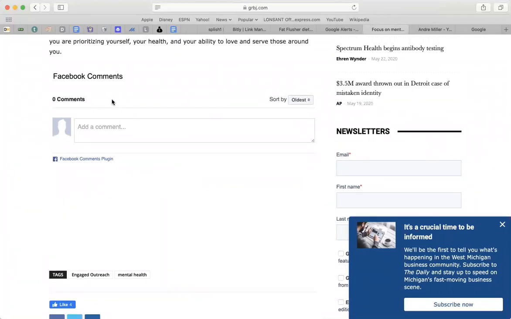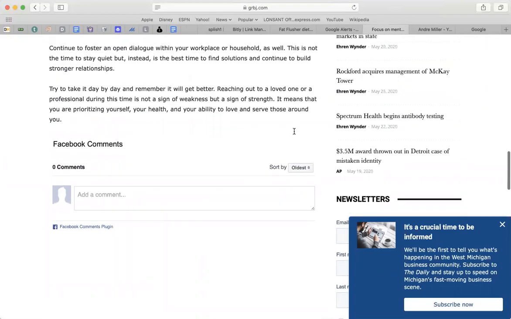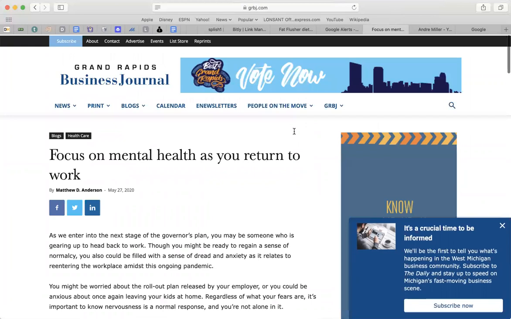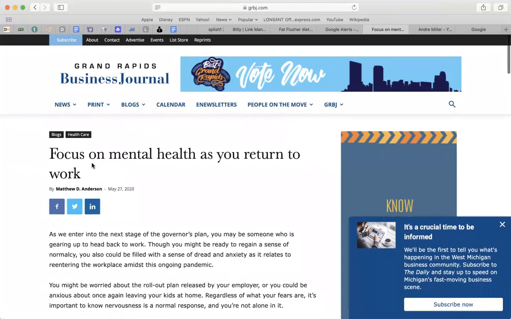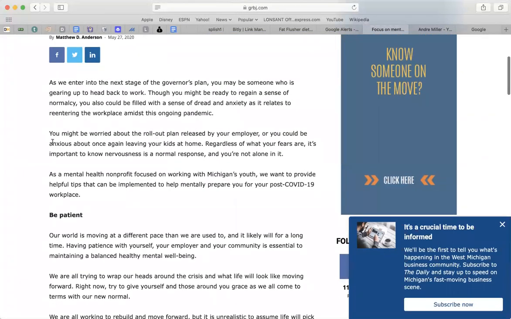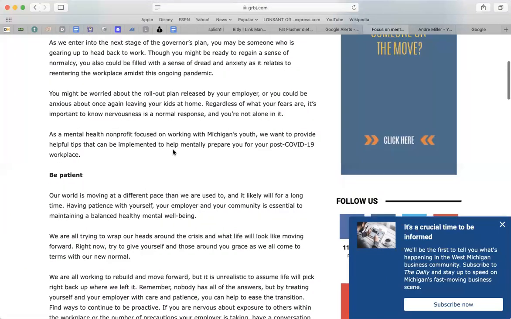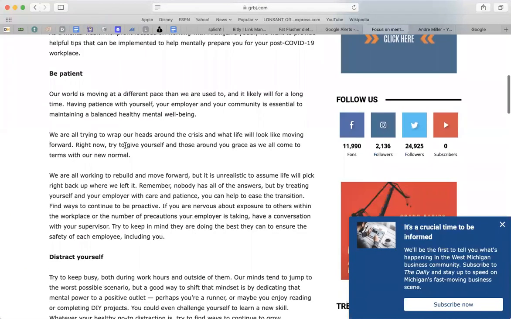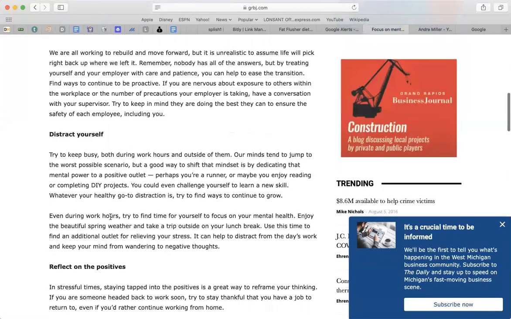Now, here's the thing. You don't want to just copy and paste your link and copy and paste that stuff without properly going through this. You could skim through this and look at the headline, focus on mental health as you return to work. So you could skim through it. You might be worried about your plan from your employer, be patient, all that stuff.